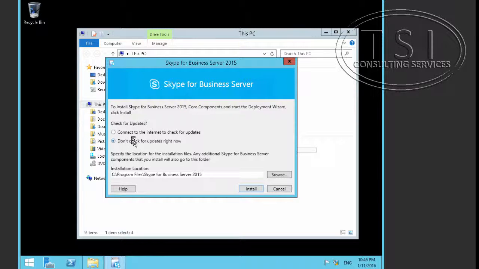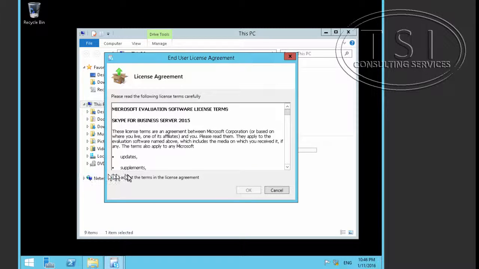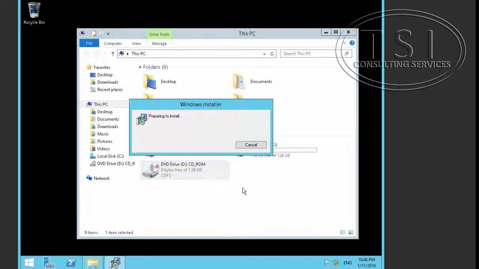I'm not going to check for updates right now, but keep in mind that this is for this one right here rather than yours. When you're doing this in your organization, you probably want to check for updates, but I'm not going to do this because it's a training lab. Accept the terms, of course. Okay, prepare to install.